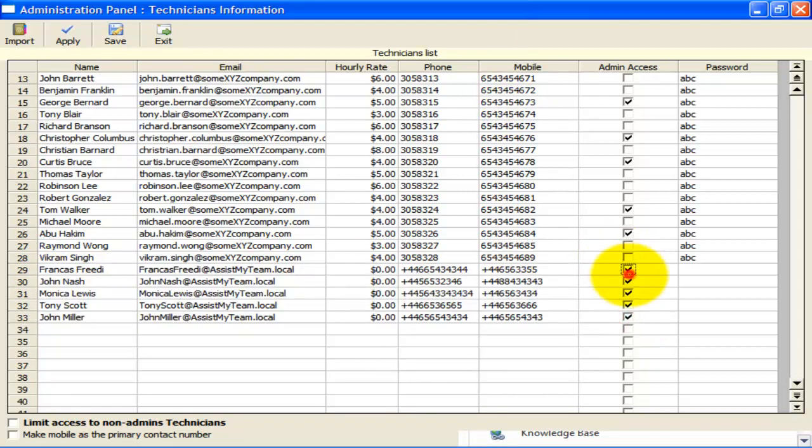In this column, you can selectively grant which technicians should have administrative access to certain resources and tools. The password field is used to authenticate technicians when they log into the technician's web access interface on a browser. Please note that this password is different from the one used in the Active Directory account.